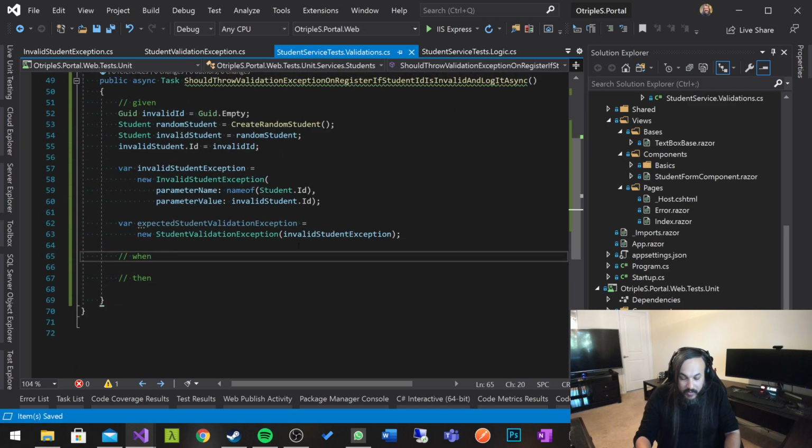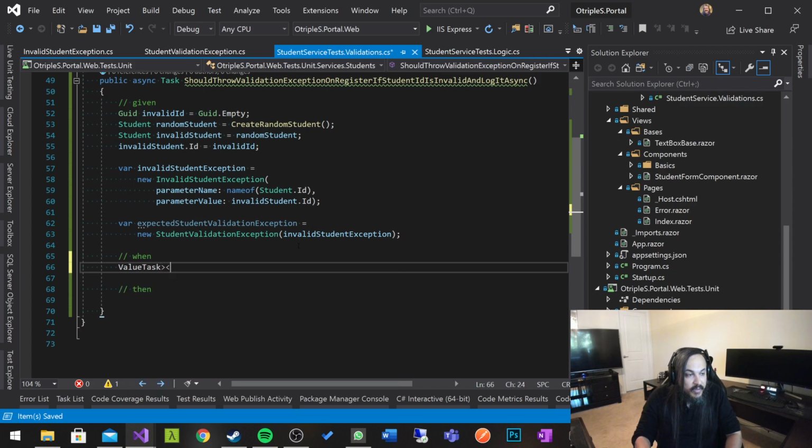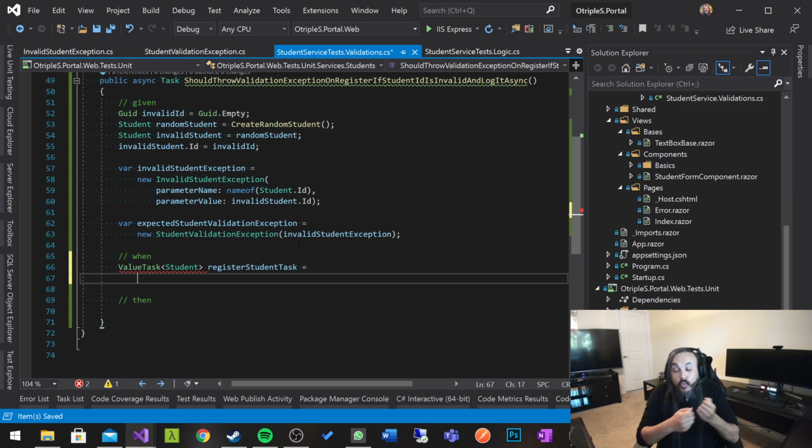All right, we have all of that good stuff. Let's go ahead and execute. So in here, there's a value task, and we expect to return a student when we submit a student. But now we're not really going to return anything. We're actually going to return an exception, right? So how are we going to deal with that? Then this doesn't become the actual student that's coming back. This is why I preceded it with value task. And now I'm saying a register student task. So this is not really what's going to come back. This is just the task that actually executes the operation.